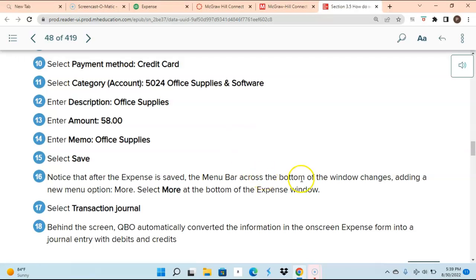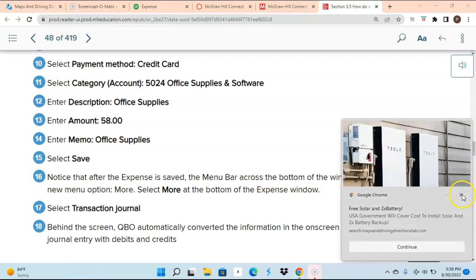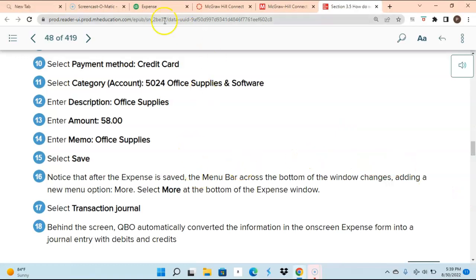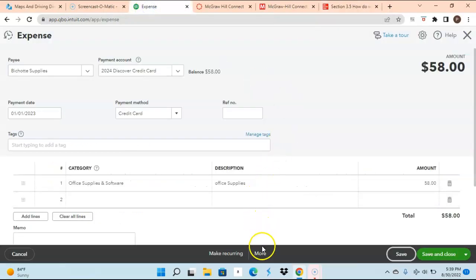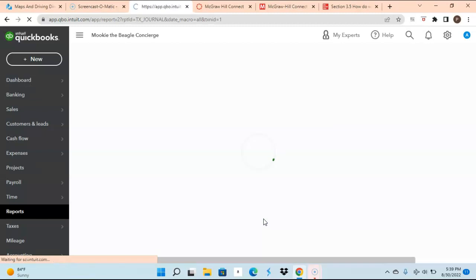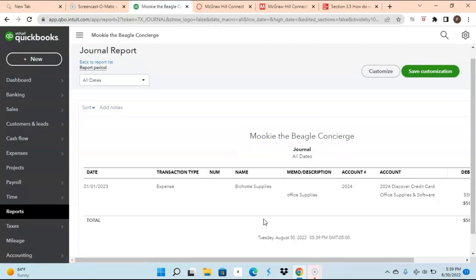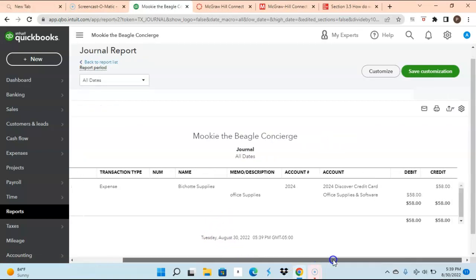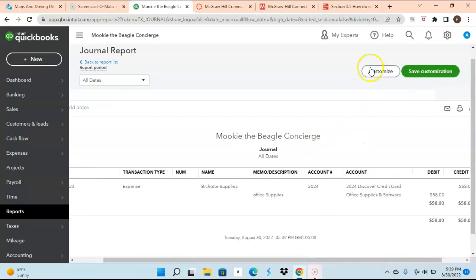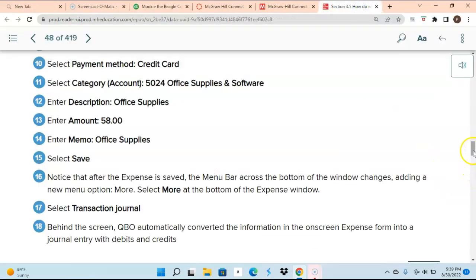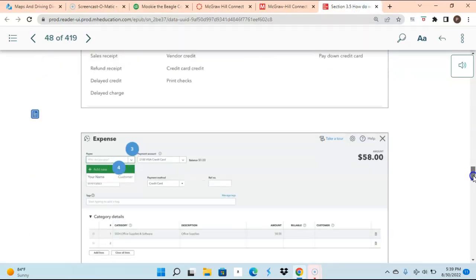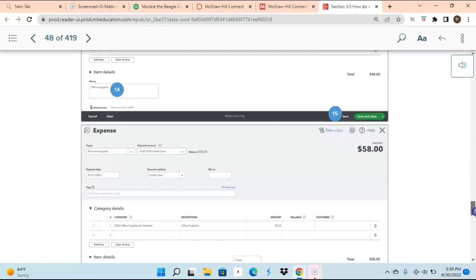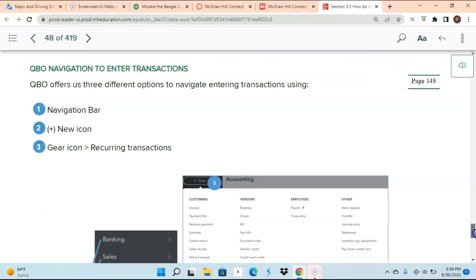So now they're saying the menu bar across the bottom of the window changes and a new menu option appears. They want us to select the more button. So let's see if that button is there. There it is. I'm going to click on the more button. And they told us to select the transaction journal. So that will show us the actual transaction that we've had so far, which is the expense to add in the purchase of those office supplies. And here is just a screenshot of what it should look like. And we've just seen that from the QuickBooks software.